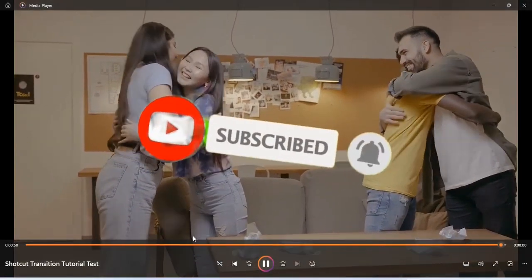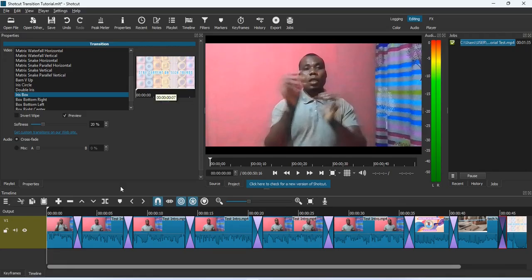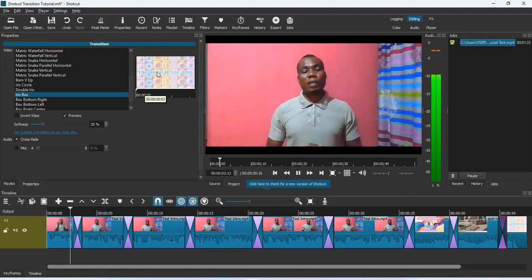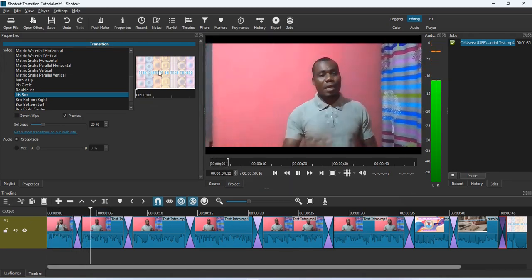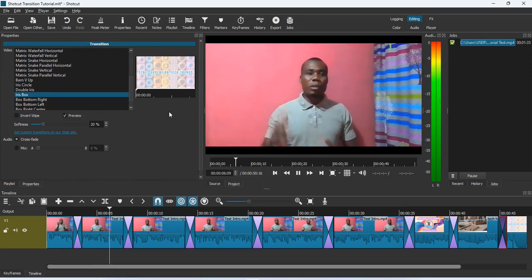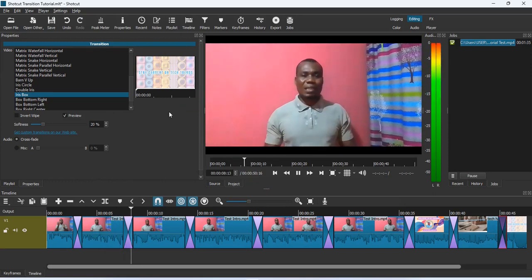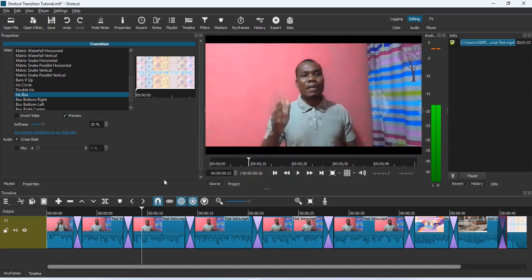So guys, this is how you do transitions and shortcuts. Ensure that you position it right where you want it to happen, and then use the same method of dragging one clip over the other one, and then select the transition that you want, and then voila, as easy as that, you already have your transition in place. So guys, experiment with this and see what you can make of it.